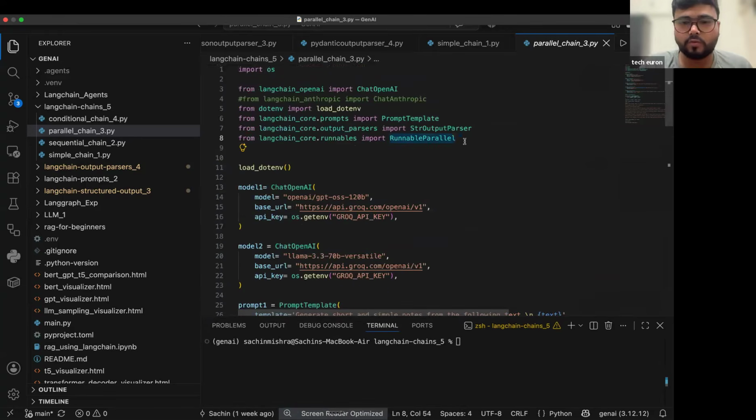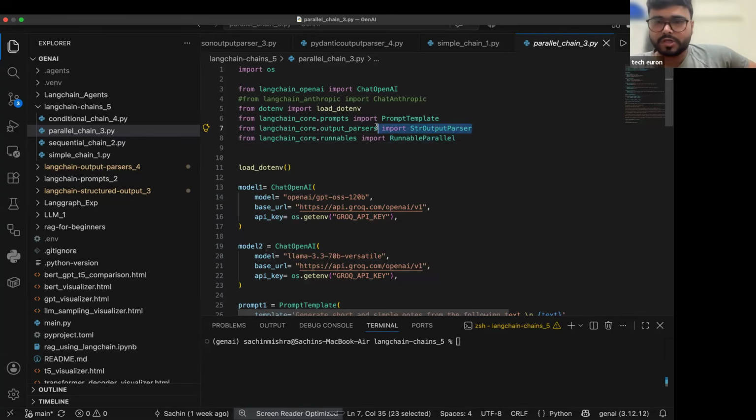Now, what I'm doing over here, of course, is I will need a string output parser, because here we don't require any kind of structured data. The LLM is by default going to give me the output in a string. So let's go with the string output parser.